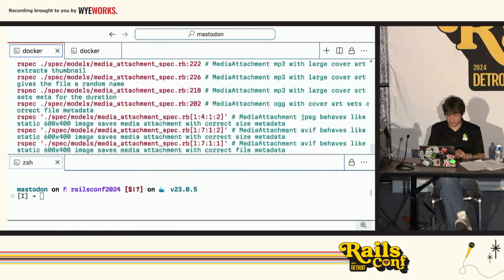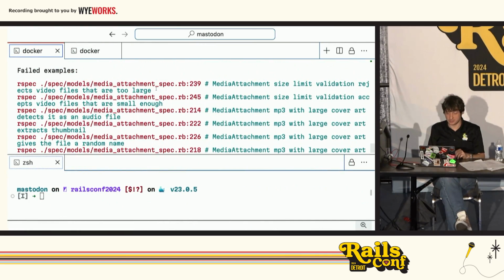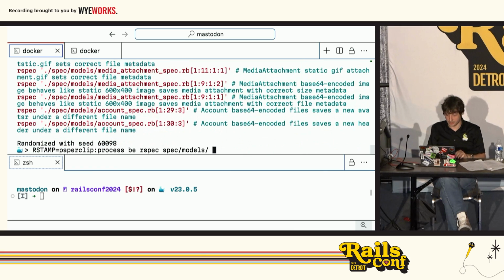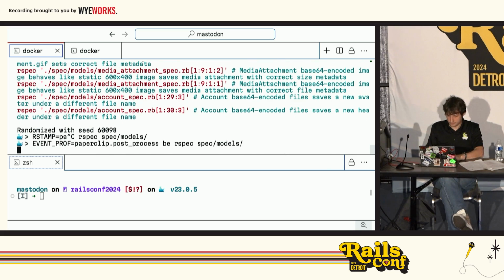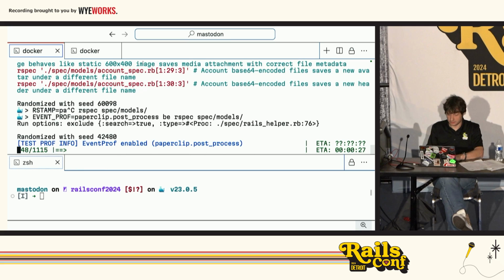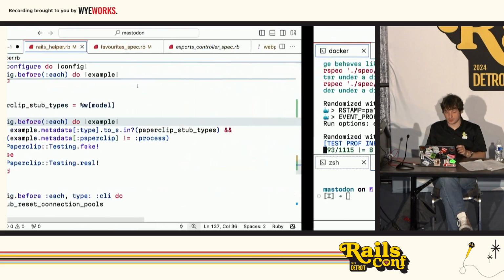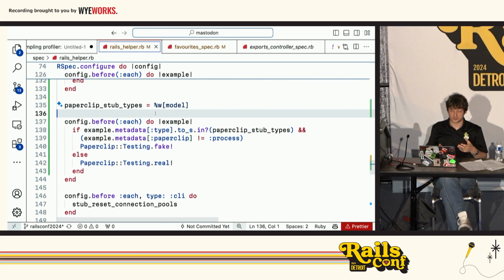So we have some failures, obviously media attachment spec. They all, I guess, rely on processing. But now, what was that? Yeah. Let's see how fast they're going to be now. Yeah, cool. So these are just two examples of changing configuration and gradually applying these changes to the test suite.